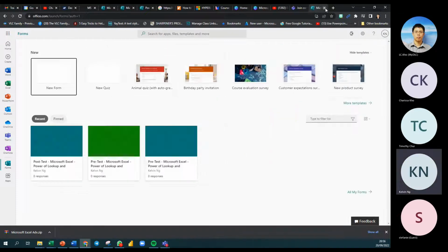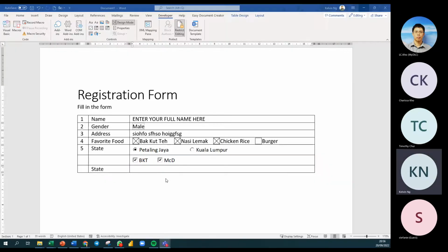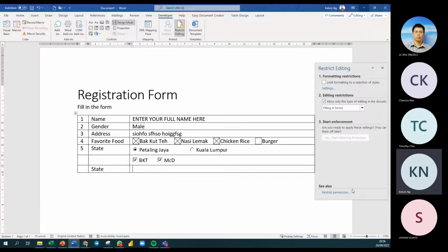So this one is Google, not Google. I keep on saying Google. Microsoft Forms. So bad. I'm talking about a Microsoft product, but I'm saying Google.